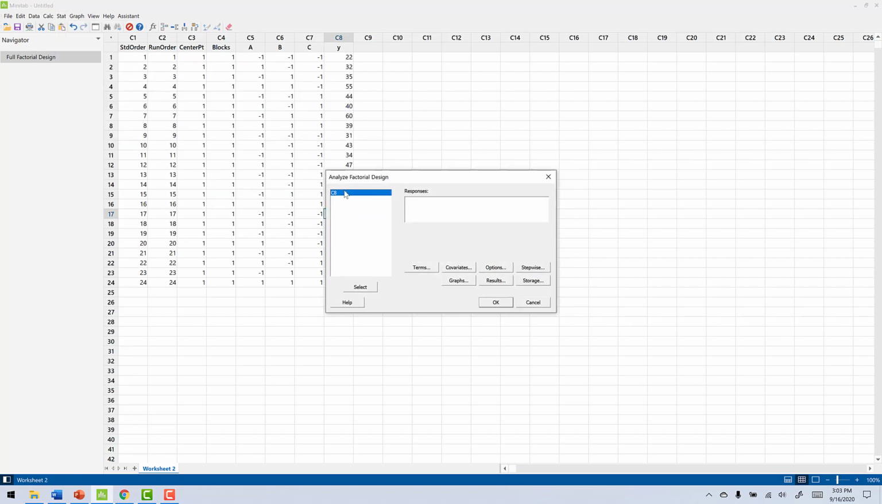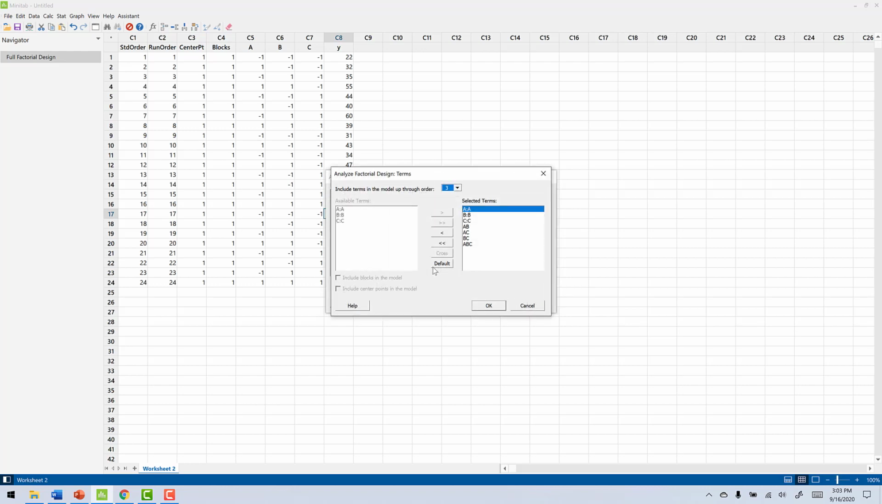Go here, double-click to put Y in as our response. Now we're going to click on Terms. Notice we have all the potential terms up to ABC. Notice also where it says include terms in the model up through order, and I have three. If I change this to two, we have all the main effects and two-way interactions. If I change this to one, we have just the main effects.